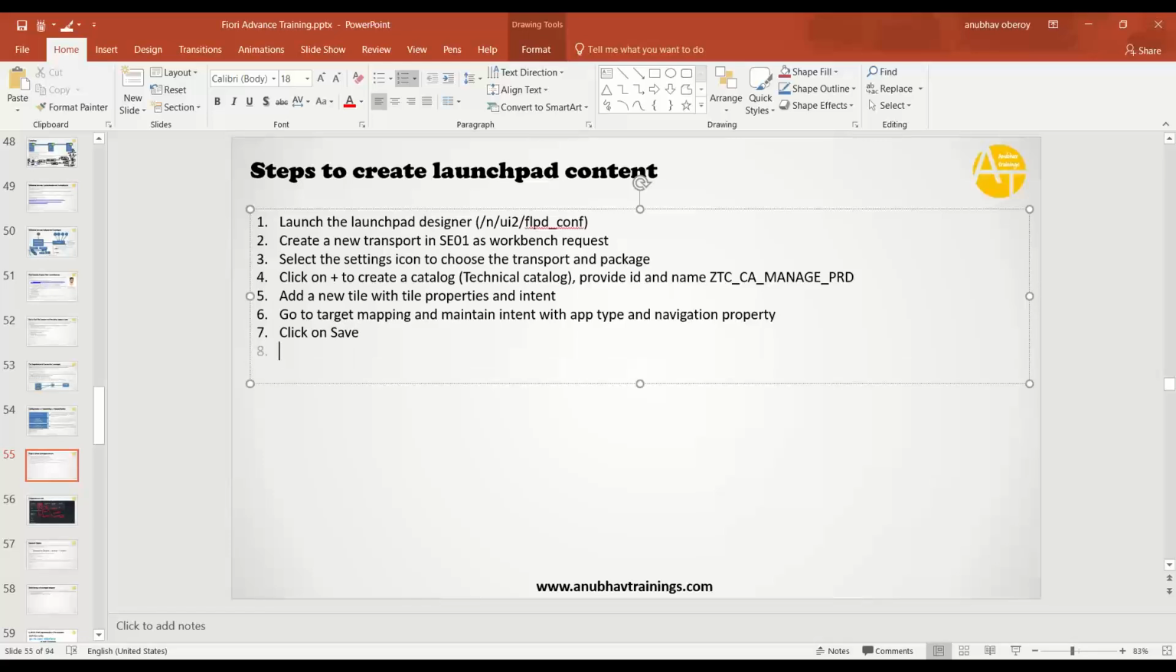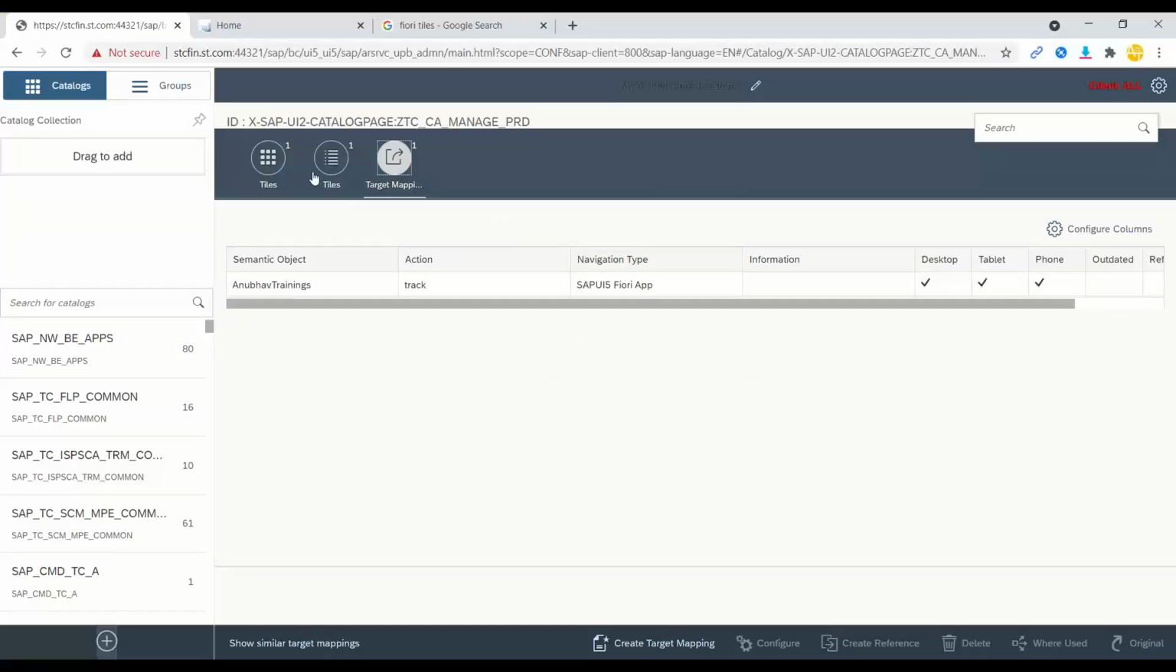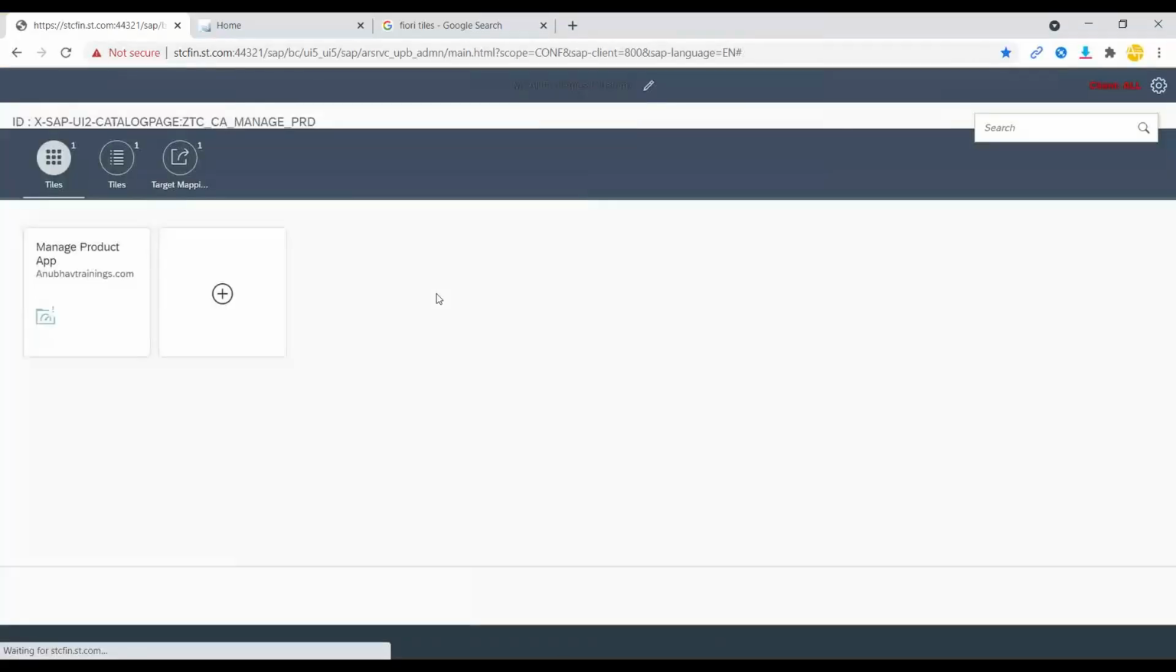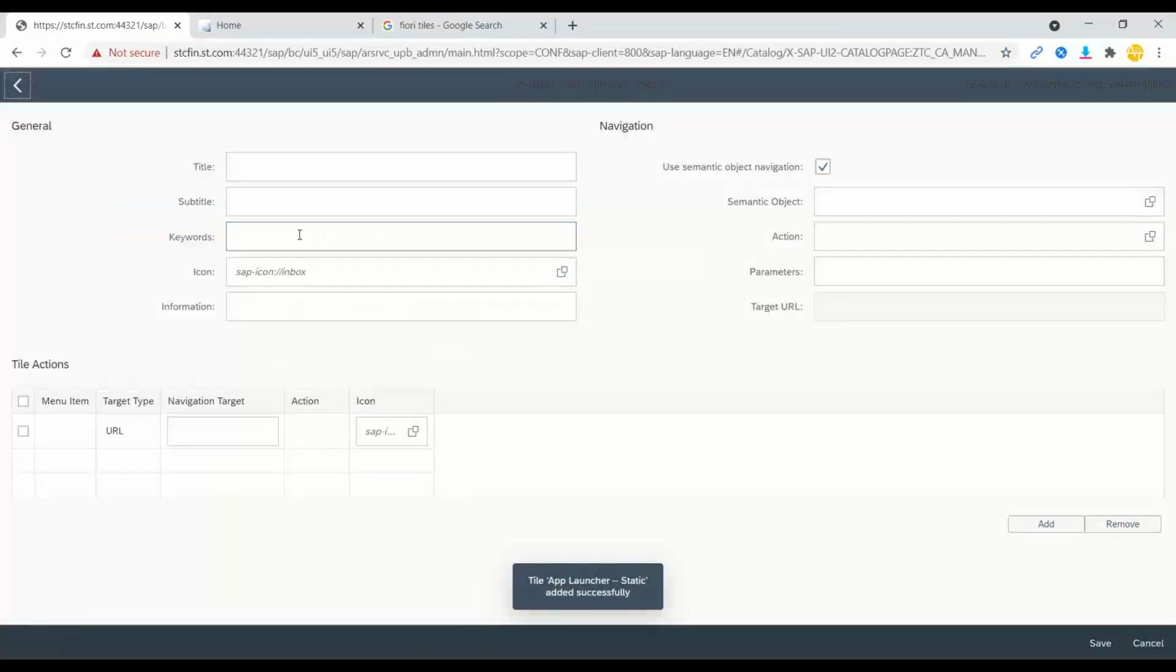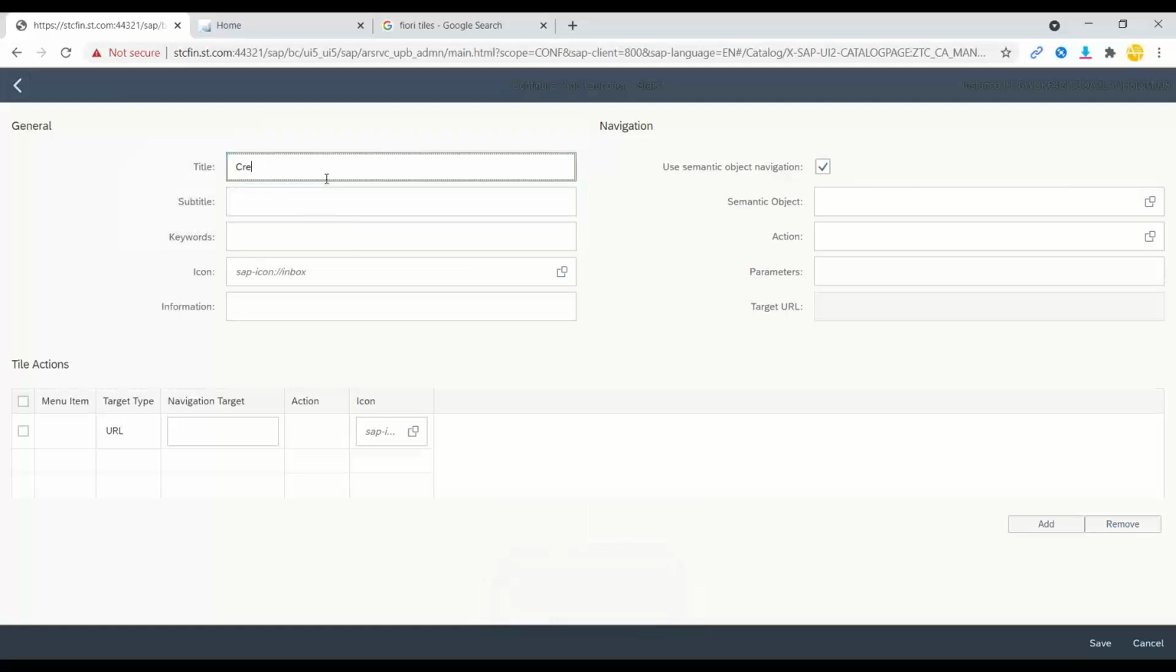Similarly, you will follow along, you will create all the tiles in your company. So let's create one more tile for the VA01 transaction, your favorite sales order create. So I'll create again a static tile, and now I will choose here create sales order.